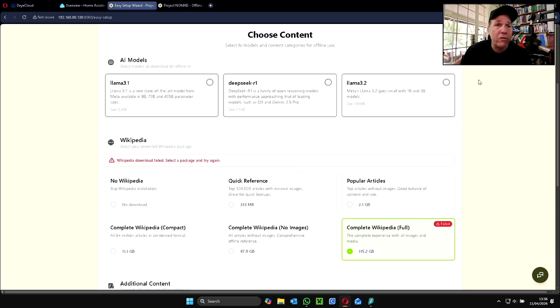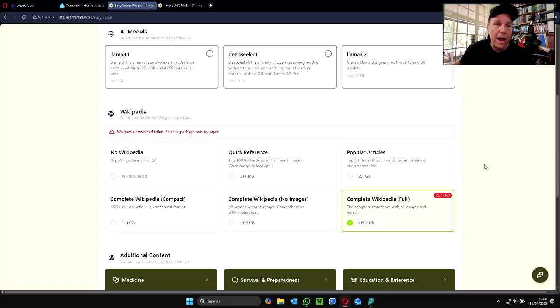Now, obviously, you need a reasonably powerful machine for the AI to work well, and this computer is a little bit basic, so I've had mixed attempts with the AI, but I'm sure if you've got a more powerful laptop or desktop with a decent graphics card in it, you'll have a better experience.